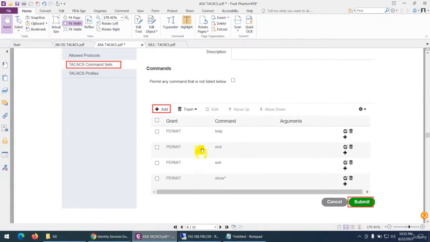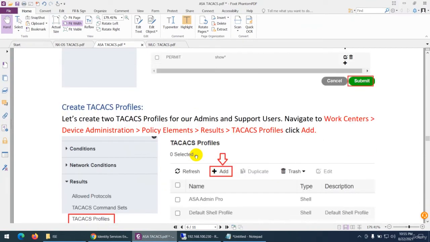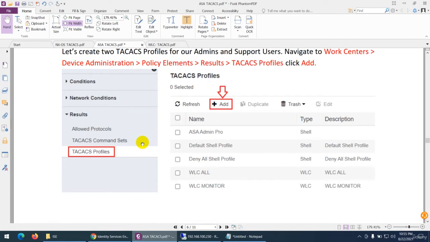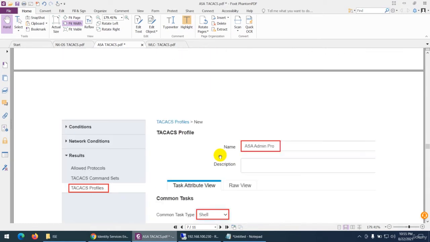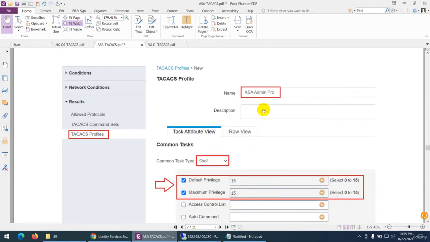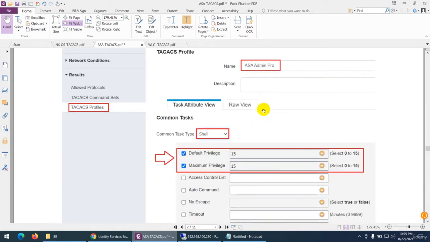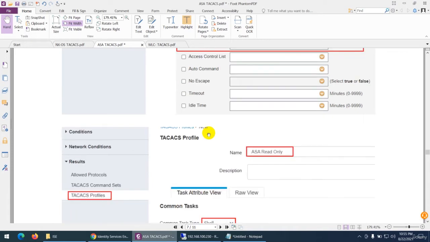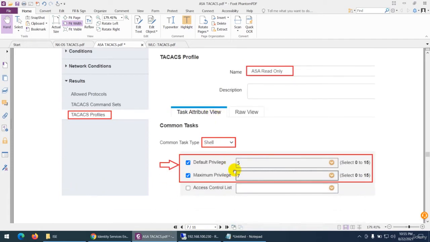Next, I need to create profiles to attach those command sets. Just above there is TACACS Profiles. I need to create two profiles, one for admin and another for support. For admin, I will provide full privileges. For the other one, I will allow only privilege levels 5 and 7.